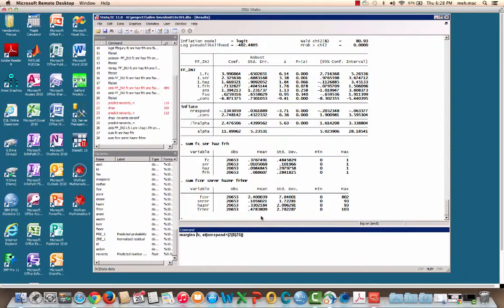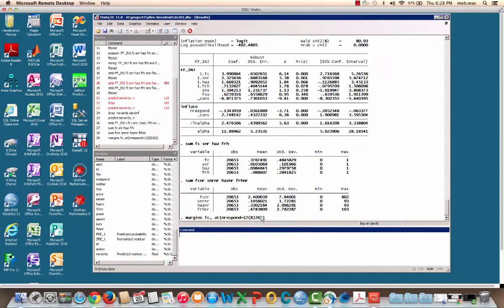So what that's going to do is we're going to calculate the probability for FC with number of responders starting at 2, at 2 plus 8, which is 10, plus 8, which is 18, and then with another 8, which is 26. So here we do margins, FC, comma, at left paren, n respond equals left paren 2, parentheses 8, 26, right paren, and another right paren. Make sure you get the other right paren in there. And so we'll hit return, and you'll see how this margin works.